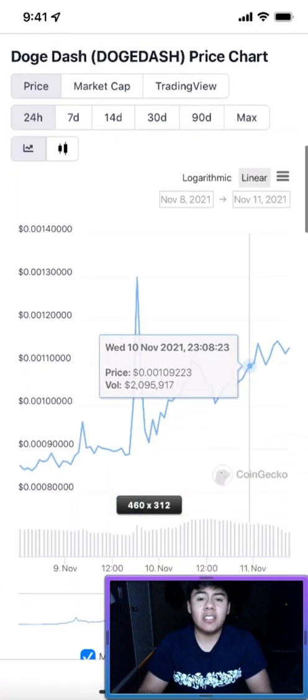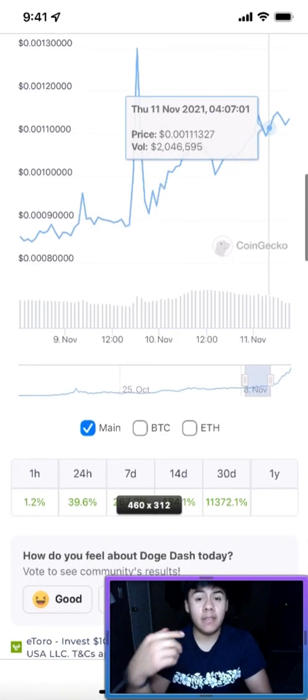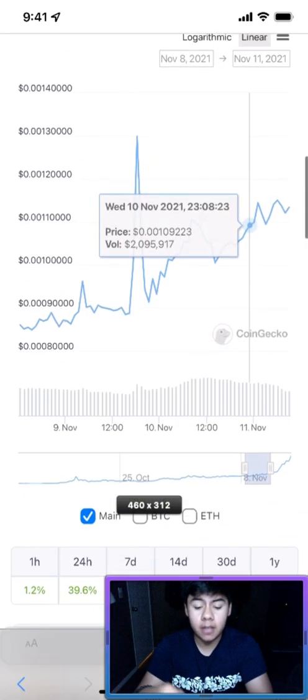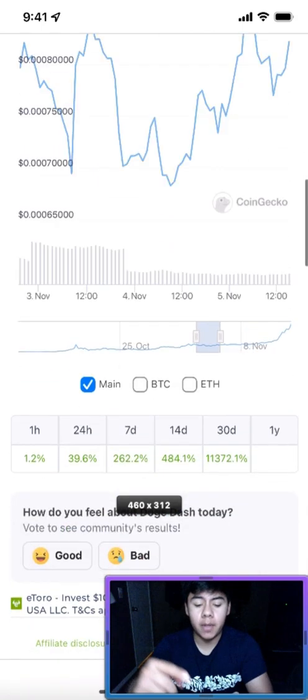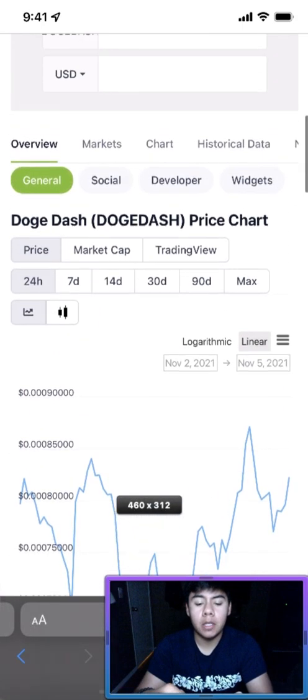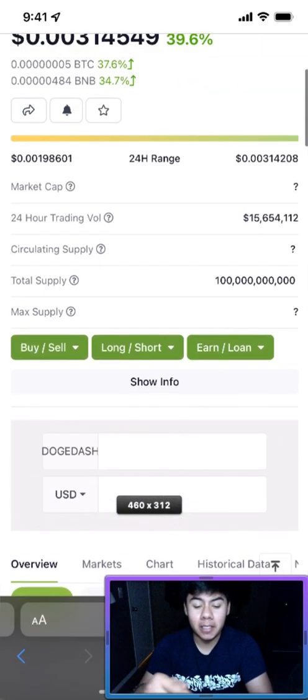This website basically tells you the statistics of the coins, cryptocurrencies, and how they've been doing for their lifetime, how they've been doing for the past month, for the past 24 hours up to the past hour. Just letting you know what the website does.